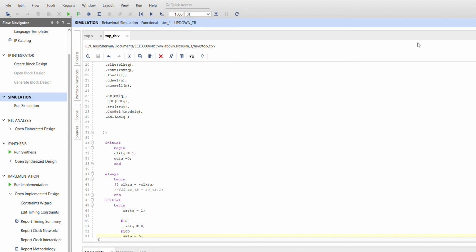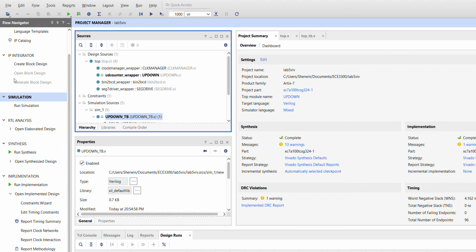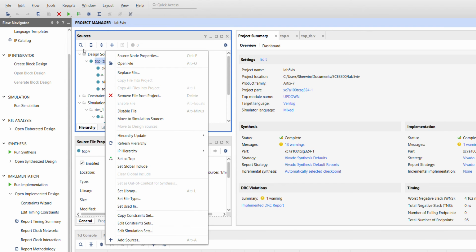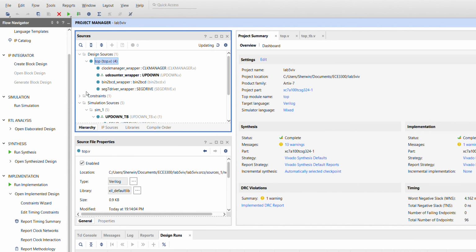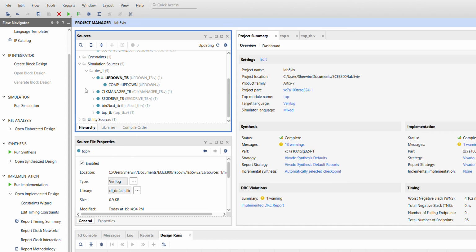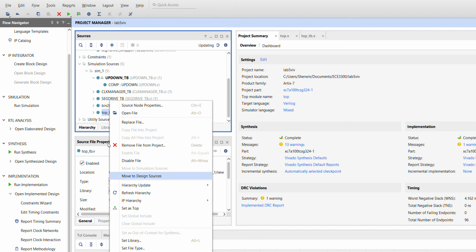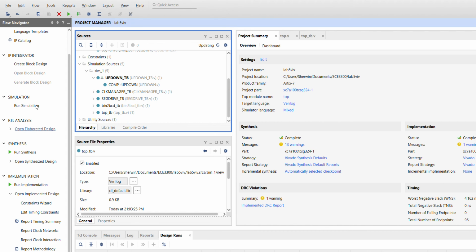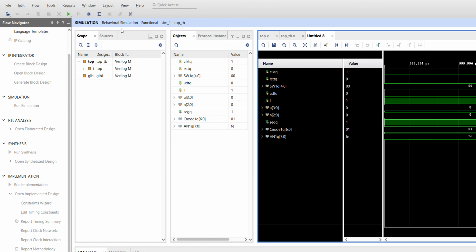Okay, so now we're going to show off the top file. Okay, so top file. And the top file basically just instantiates everything. So we're just going to show off the top file. Alright, so here we go.